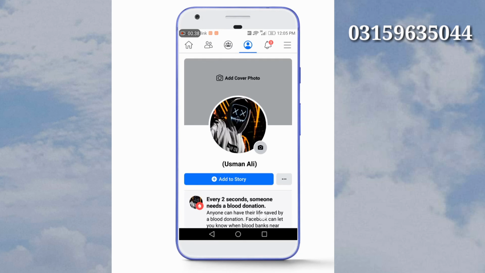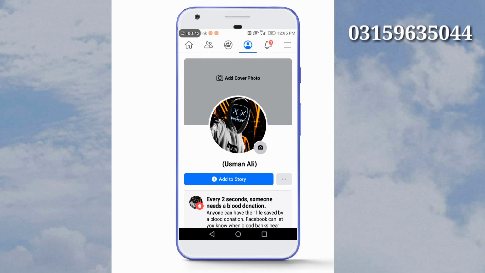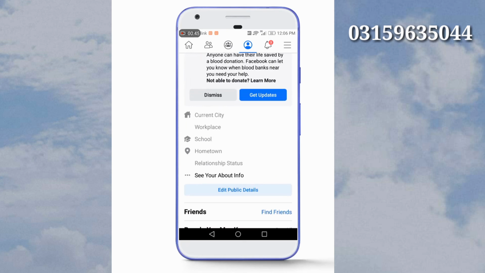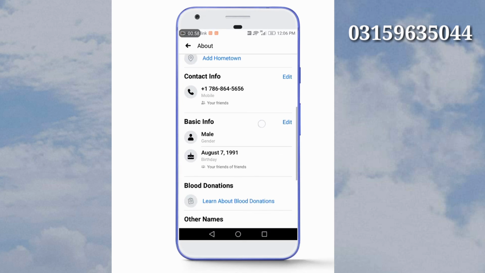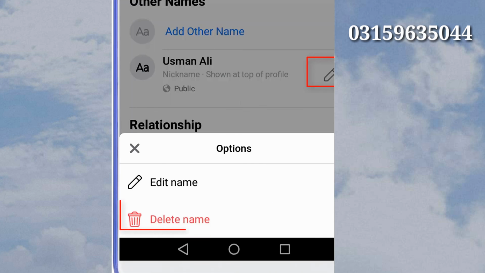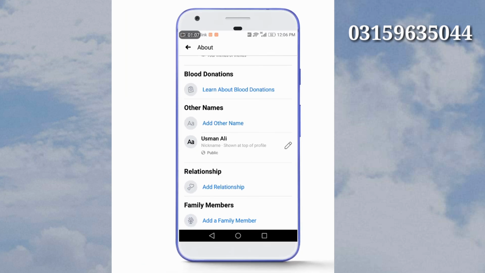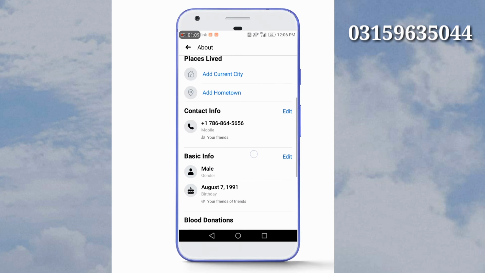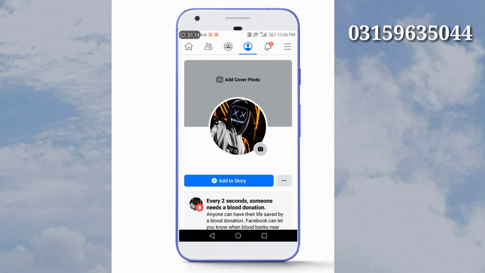So guys, the invisible name is successfully created, only the nickname is displaying here, so now we will remove this nickname. So scroll down and tap on see your about info. Then scroll down and here tap on nickname and then tap on delete name. So guys, now the nickname is also deleted successfully. Now if I go back to the profile and refresh the page, now you can see here that the invisible name is successfully created on our account.